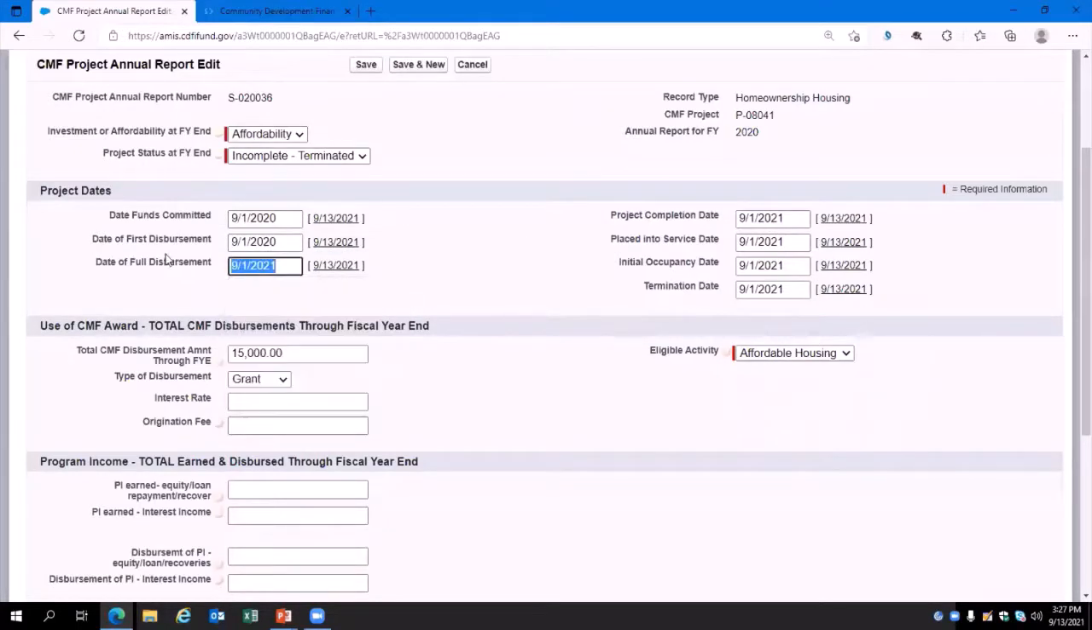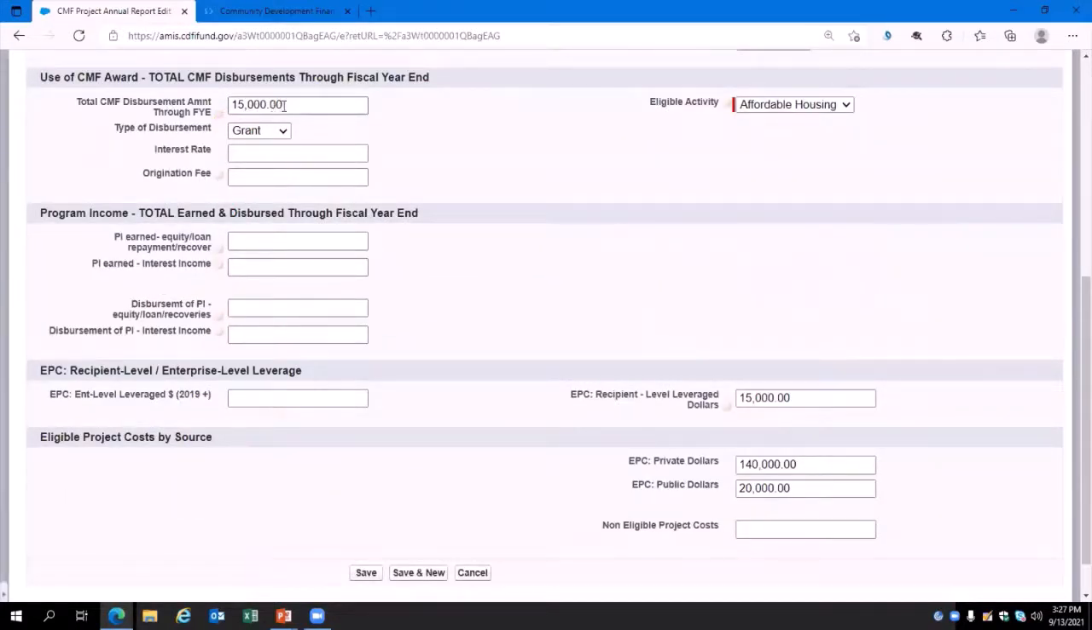So after 1 year in the home, the home buyer decides to move out, and we had originally reported that $15,000 had been disbursed to this project as a grant. However, that grant was set up as due upon sale. It would have been forgivable after the 10-year CMF affordability period had concluded, but prior to that 10 years, the full $15,000 was going to be due upon sale. As such, we will report that $15,000 as program income here in the program income earned, equity loan repayments and recoveries.